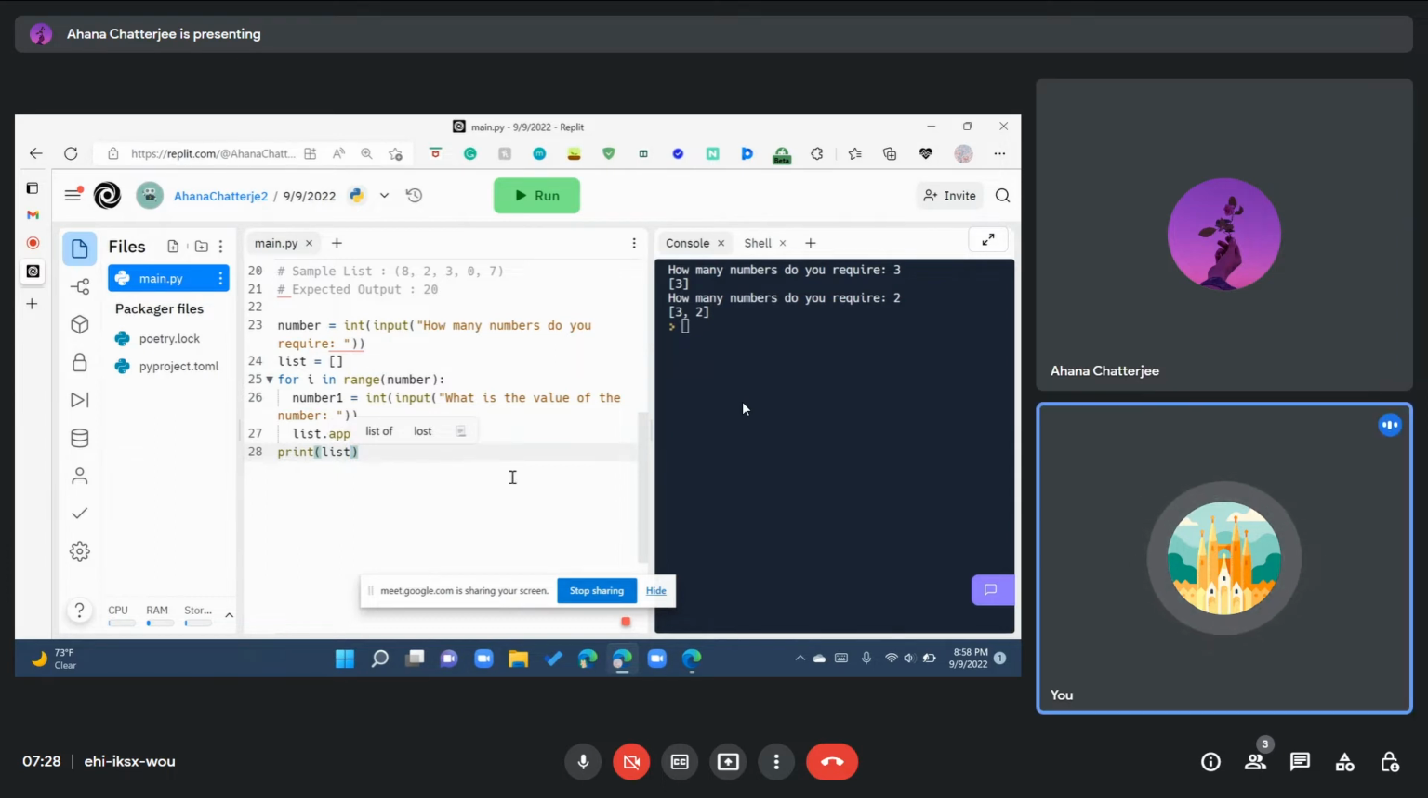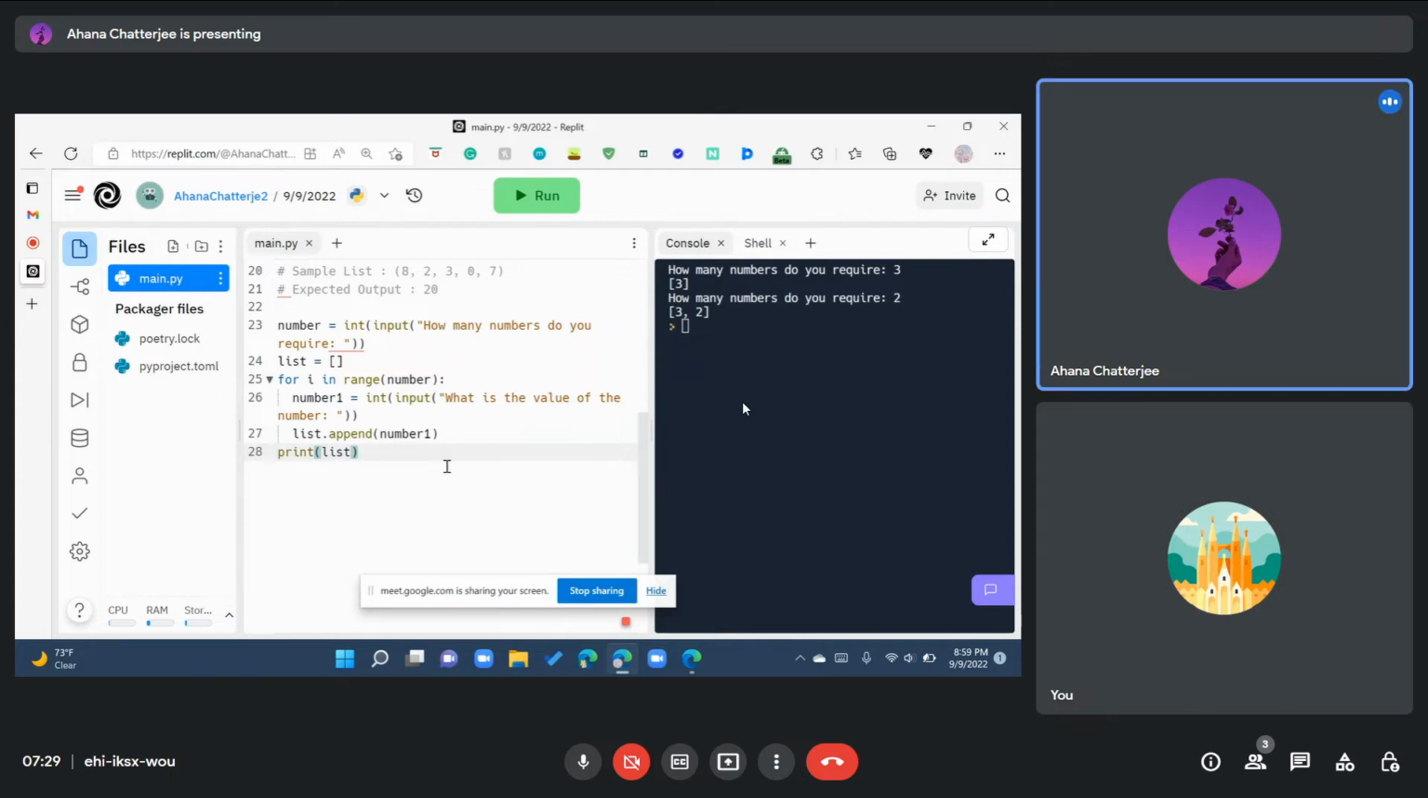So do you realize what's happening inside the for loop? As far as the functionality of the for loop is concerned, first you took how many times, how many numbers you want, and then you took the value of the numbers. Now we have to add them together.